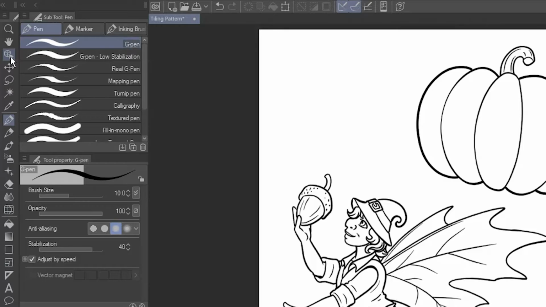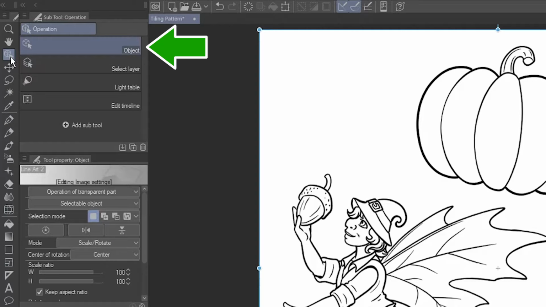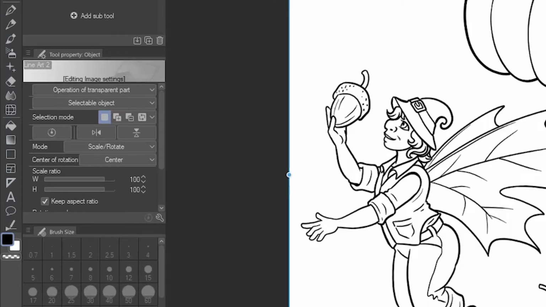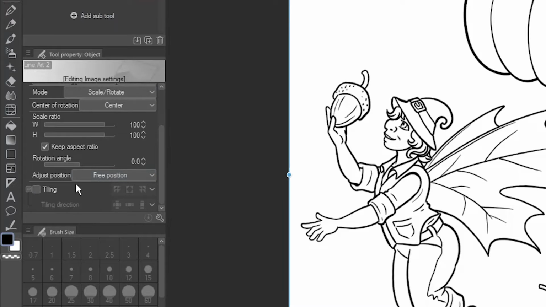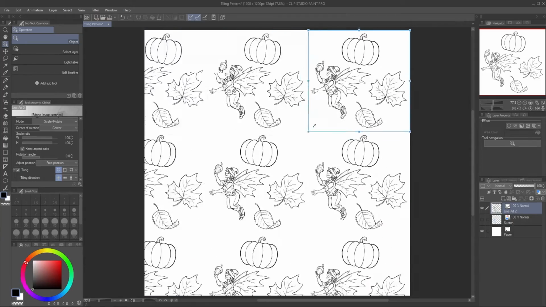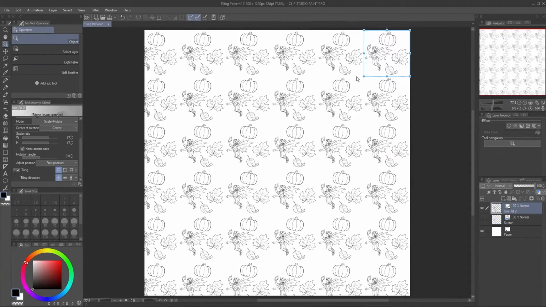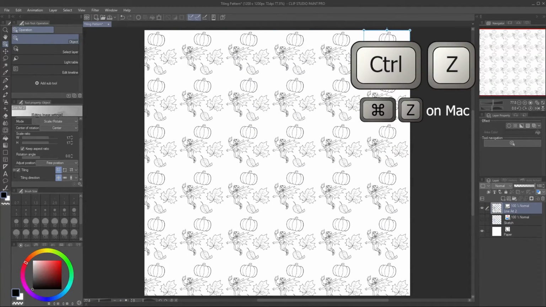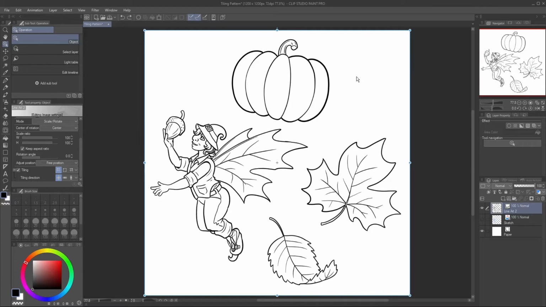Go to the Operation tool and make sure the Object subtool is selected. Your new image material layer is an object with some unique properties. Scroll down the tool properties and enable tiling. When I resize the object, it tiles. I'll just use Ctrl Z to undo that. I can now use that tiling to move my image so I can draw in the rest of the pattern.